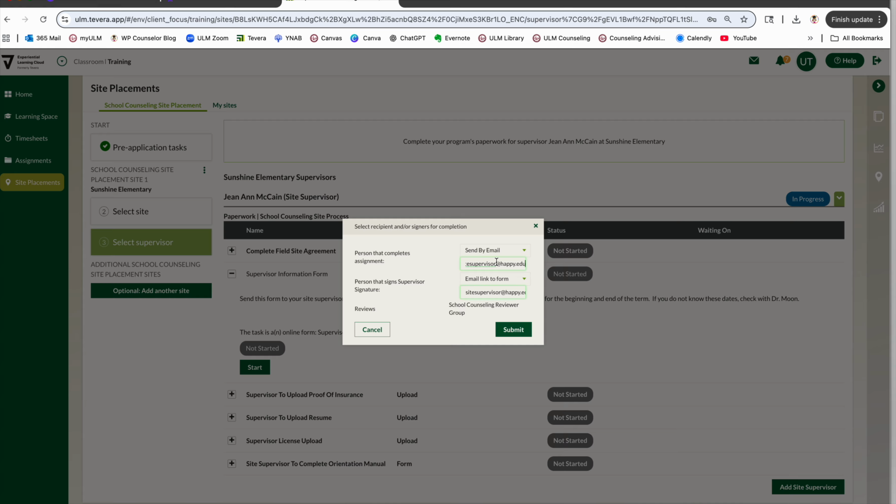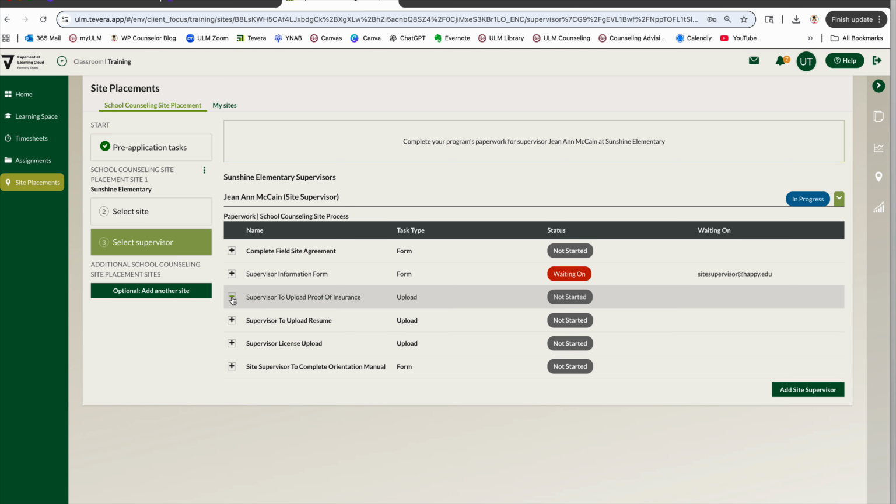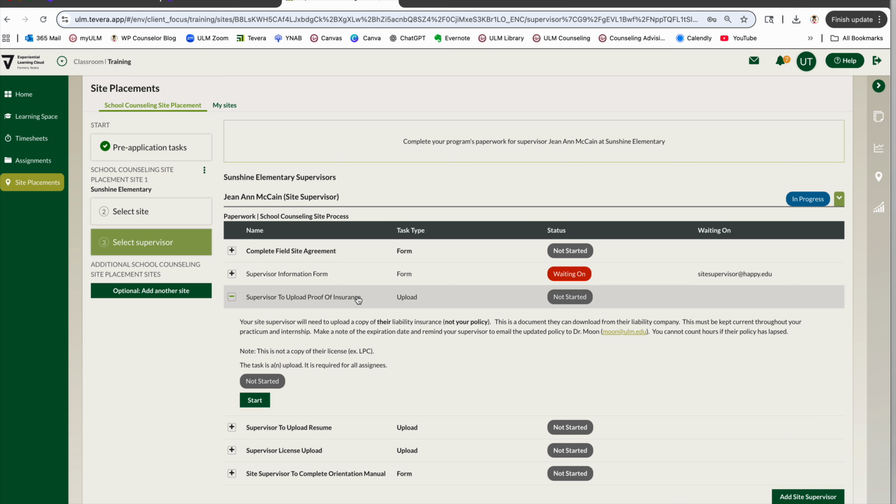And it's probably going to be your site supervisor's name, but I'm just doing this for this. Okay, and so you've filled all that out. You will click submit, and now you will know that it is waiting on your site supervisor to do that. Your site supervisor also needs to upload proof of insurance.